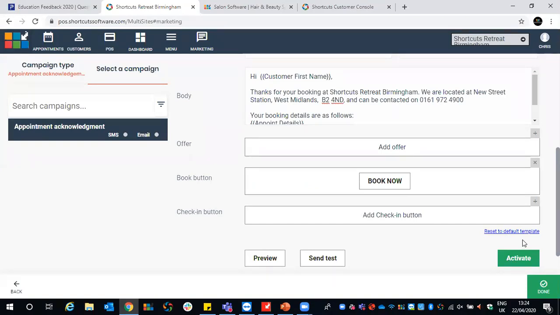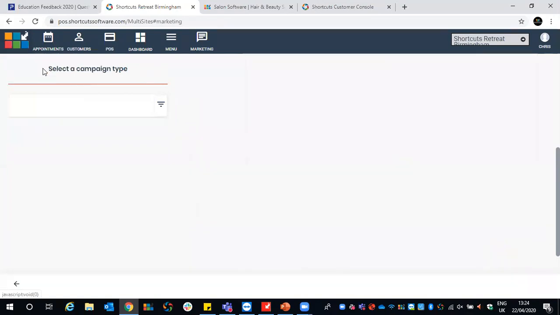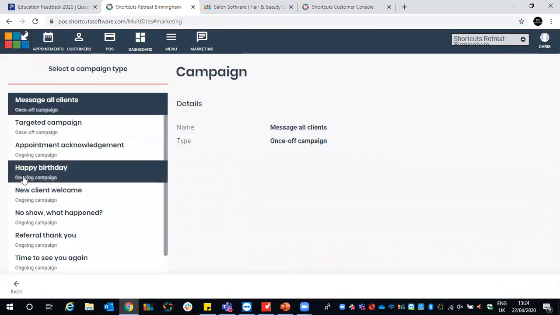Now I'm going to do one more just so we all get the hang of it. And this time I'm going to add an offer in because at the beginning I showed you how to create a discount code. So in the top left-hand corner, I'm going to click onto my campaign types. And I'm going to move down to my second ongoing campaign, which is Happy Birthday.